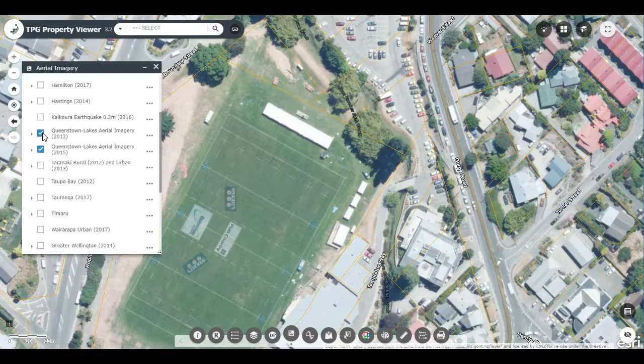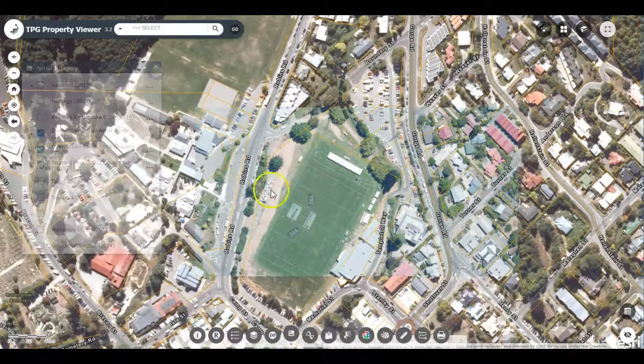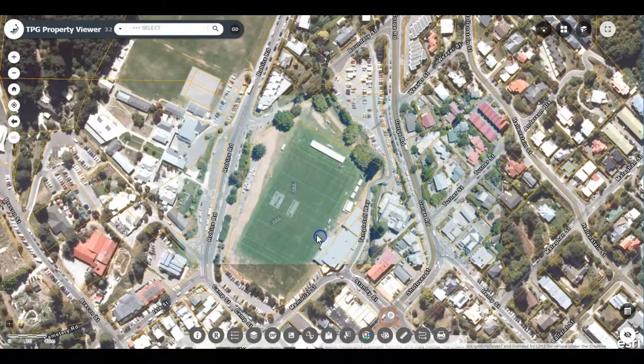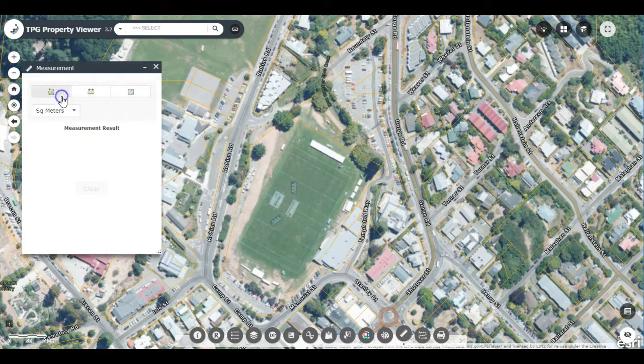A piece of land needs to be measured for a future development project. You need to determine an approximate land requirement area and the distance on all sides. Open the measurement tool from the tool selection at the bottom of your screen. This tool allows you to measure areas and distances by drawing on the map.